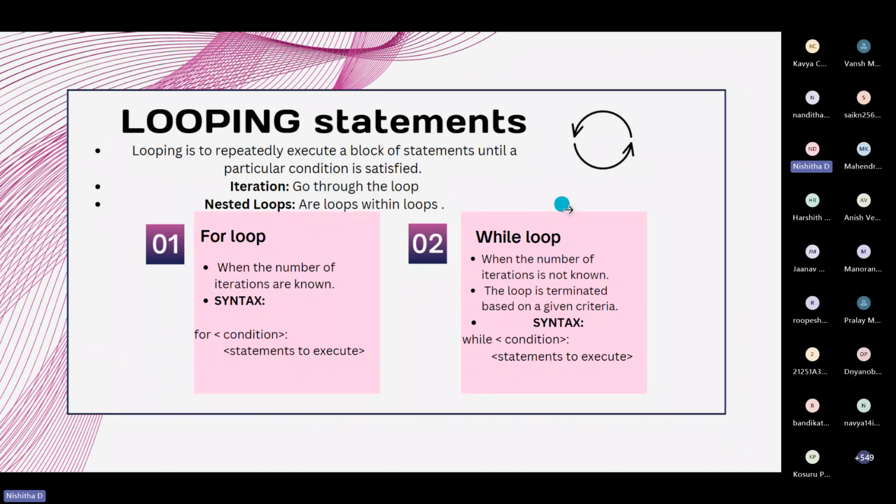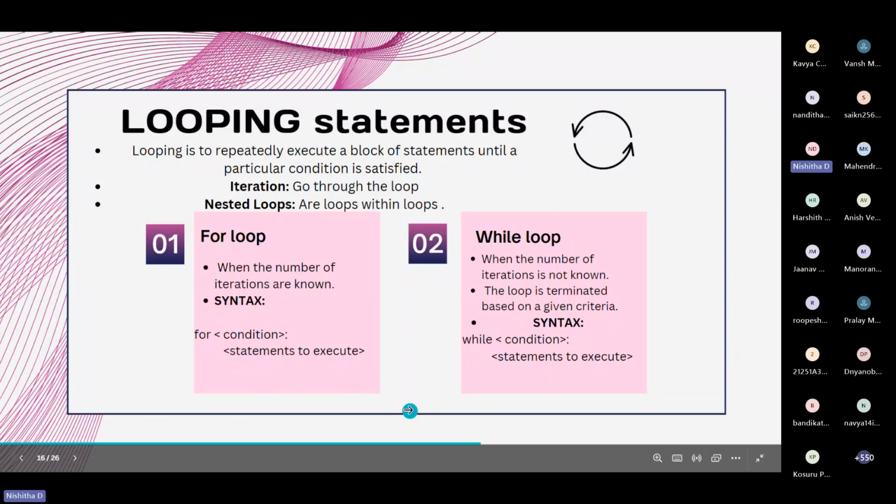So there are two types of loops in Python. That's the for loop and the while loop. The for loop is used when the number of iterations is known. And the syntax is for the condition, execute this bunch of statements.